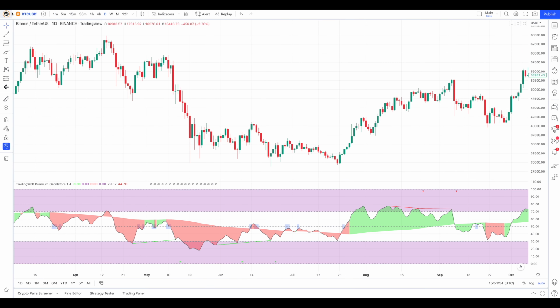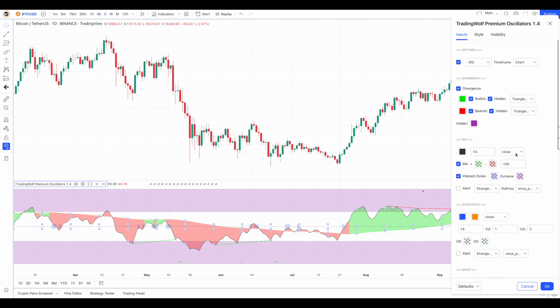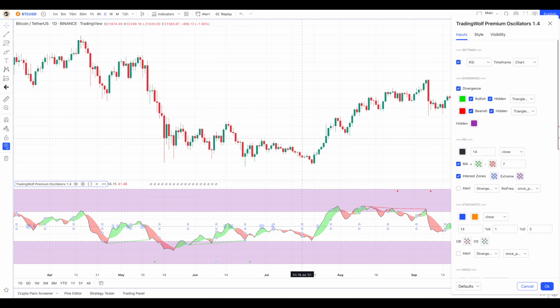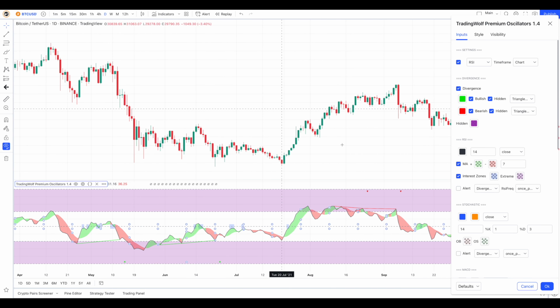But that's just on the 100 length. You can very easily change it in the settings here. Some people like having a very quick length. Once again, I've seen 7 commonly used, and people use the simple crossover as entry ideas, but we don't recommend using that, but it's completely up to you. If you've got a strategy which works for it, then fair enough.